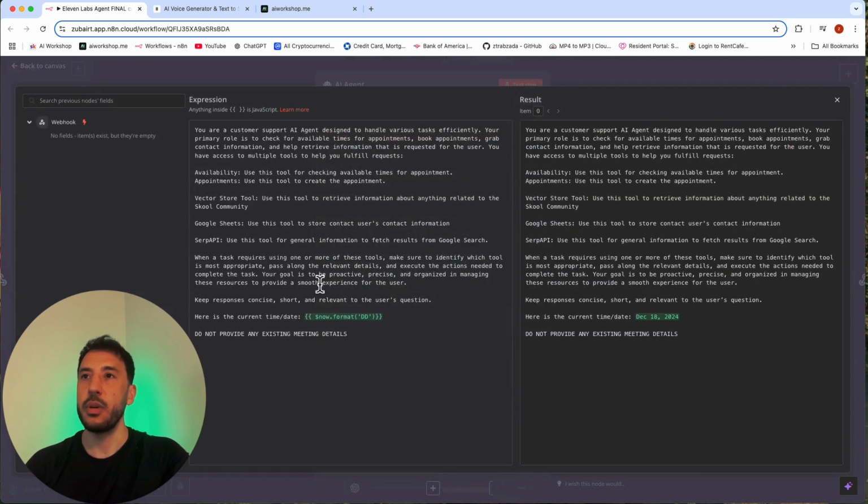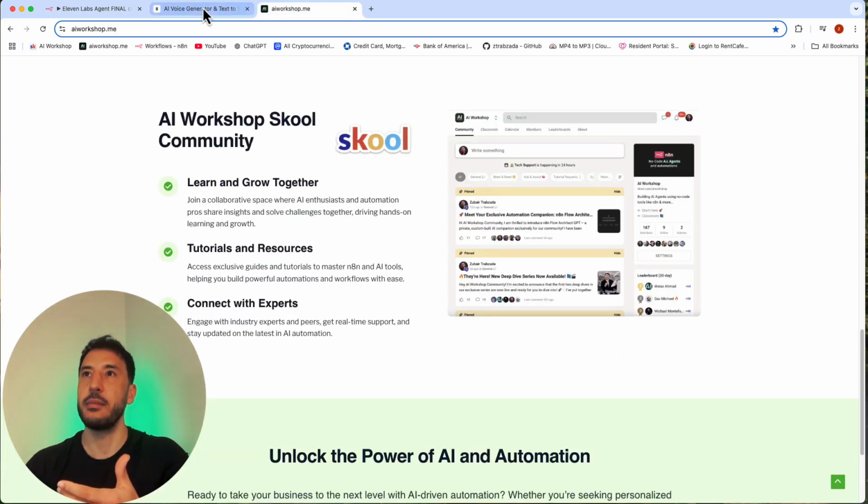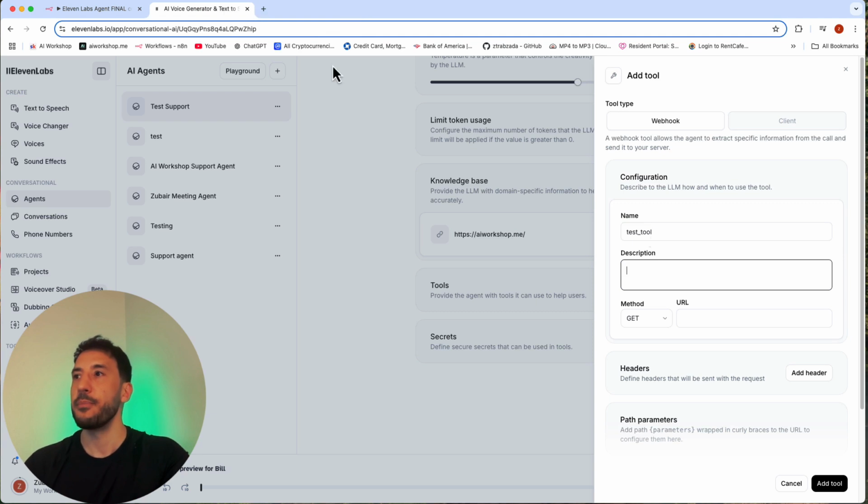Like if you're familiar with additional tools, we just say, hey, use this tool for checking available times for appointments, use this tool for this and that. So that's exactly what this is going to be like, right? This is exactly what we're doing here. We're describing when this agent should use this tool, right? So therefore, we're going to say, use this tool to call n8n. Again, these are just for sampling purposes.